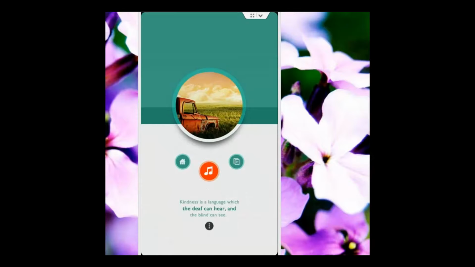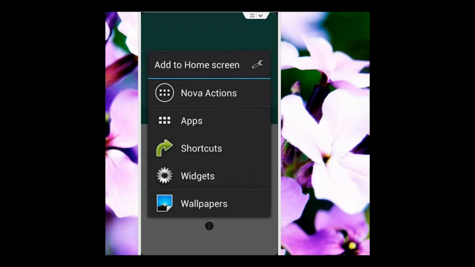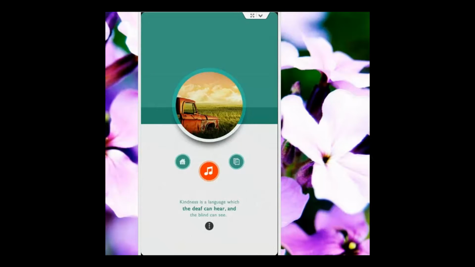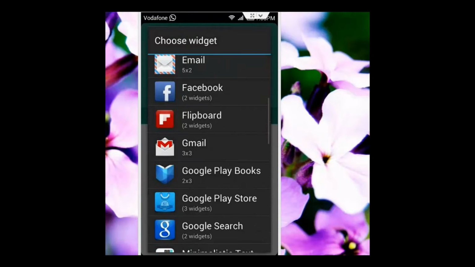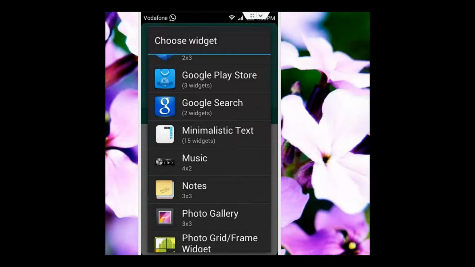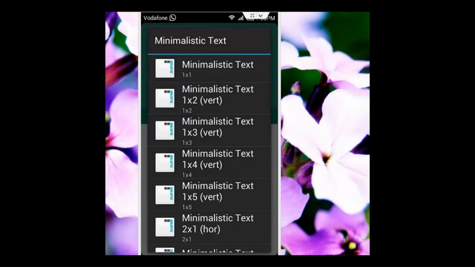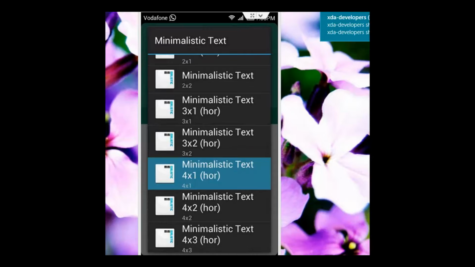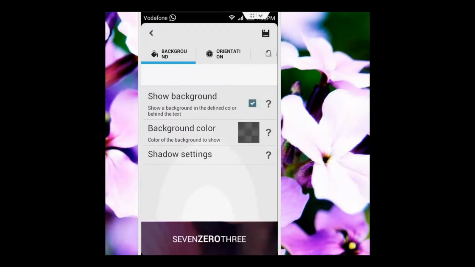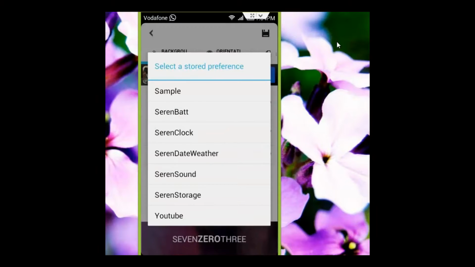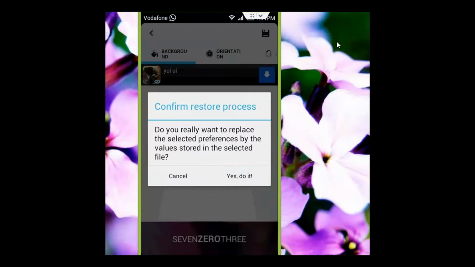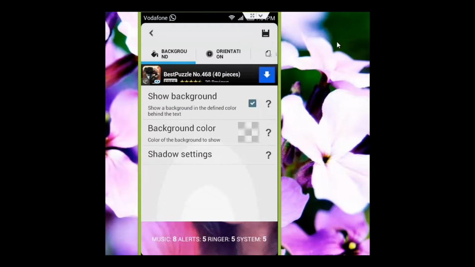So after our first home screen setup, let's move on to our second screen, which is our music screen. Here we are going to set up our music. So let's start off with widgets, and then minimalistic text. Here I'll choose a 4:1 for this. Import, and we're going to import now Serenity sound. Select it, yes, do it, and then save.